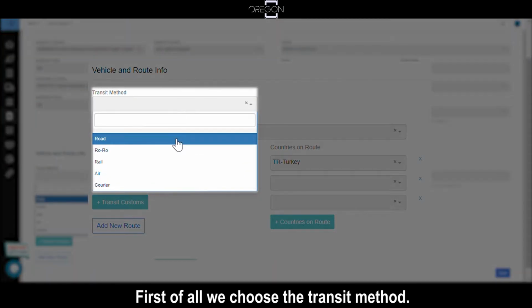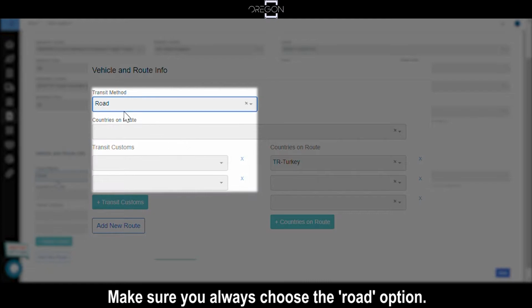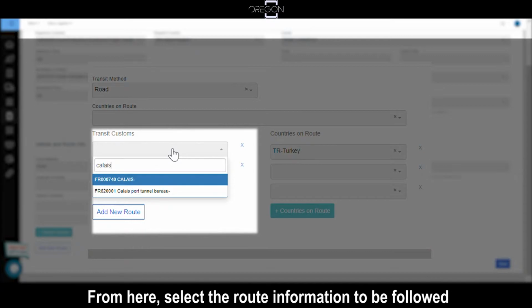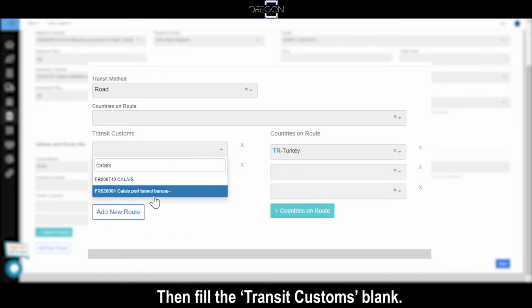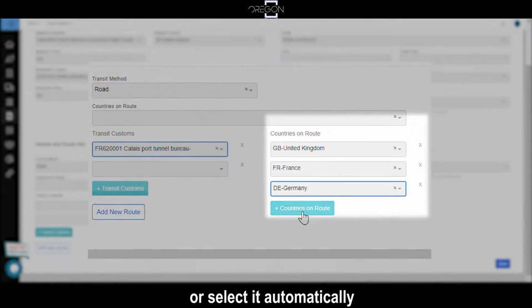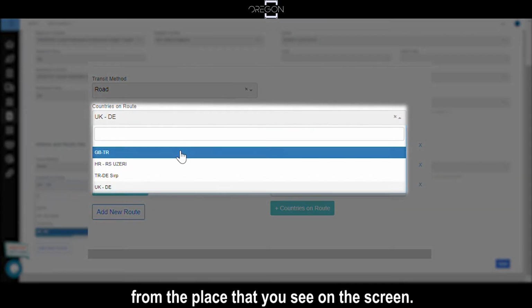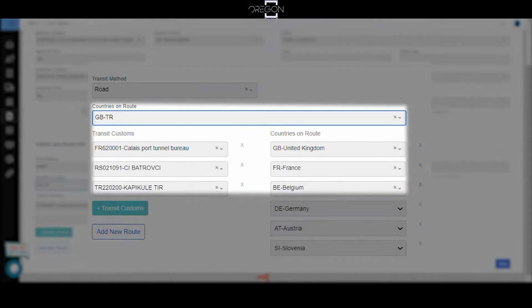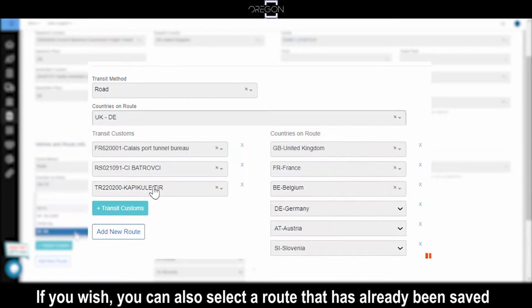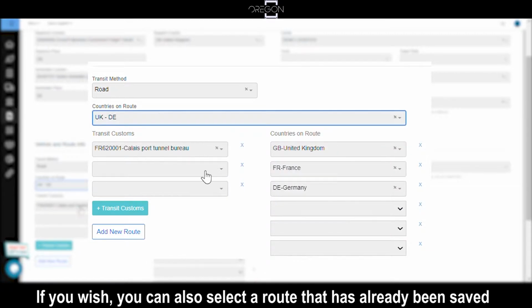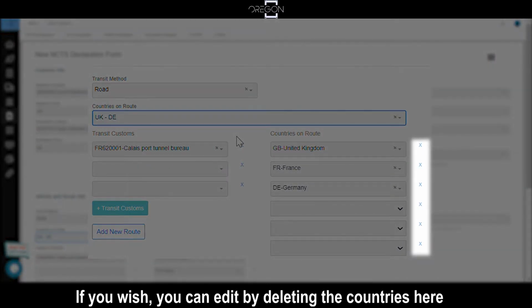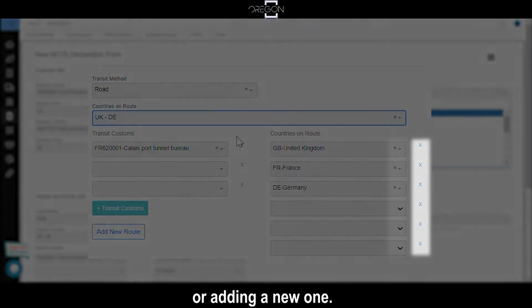First of all, we choose the transit method. Make sure you always choose the road option. From here, select the road information to be followed by the transport manually. Then fill the transit customs blank. You can enter this information manually or select it automatically from the place that you see on the screen. If you wish, you can also select a route that has already been saved in the system. You can edit by deleting the countries here or adding a new one.